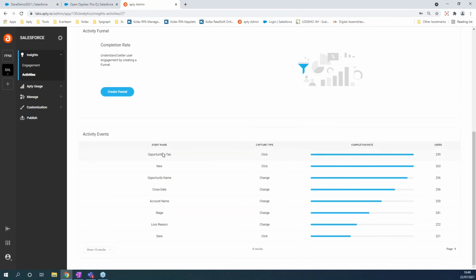For example, we're always going to start on the opportunities tab. Okay, everyone's doing that pretty much. Everyone's pretty much clicking on new. Great, so there's nothing wrong with that. It's pretty obvious. Then we start seeing here, as it tails off, when we're selecting the opportunity name and the close date and the account name, things start going a bit awry. Immediately we start to understand where the users might need help.